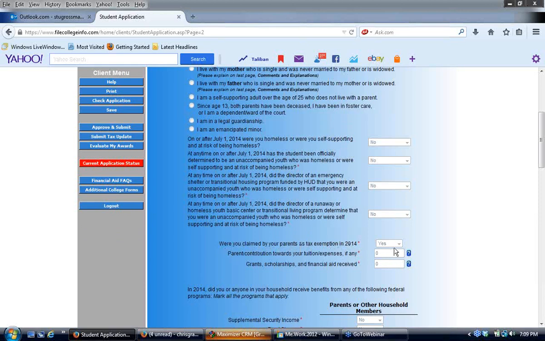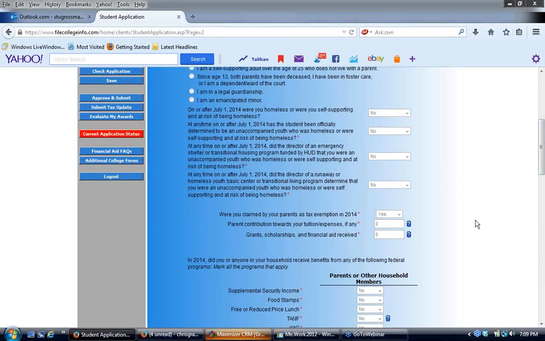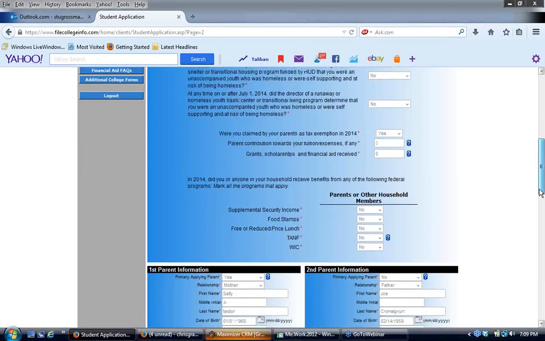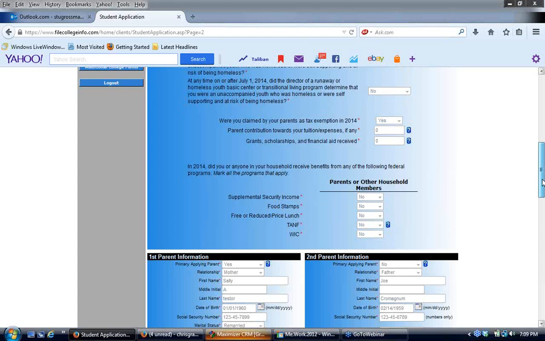Okay, so you can see where you're claimed by your parents as a tax exemption in 2014. This is mostly always yes. These questions right here, parents' contributions toward tuition expenses, if any. This is most of the time zero, unless, of course, you're paying for private school, okay? For you incoming freshmen, for parents who already have kids in college, you can pretty much put what you paid in tuition expenses for that year. Sure. Yep. Okay, and again, most of the time these are zero. I don't want to get too hung up on this, so we can approach that later if need be. Again, they're asking about pretty low-income families right here, food stamps and those sorts of questions. A lot of the time these are no, but if they are, make sure to put yes.